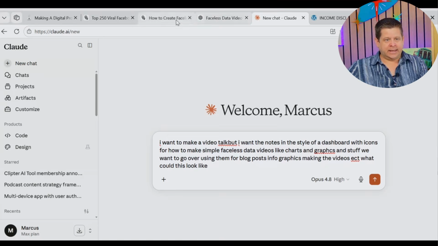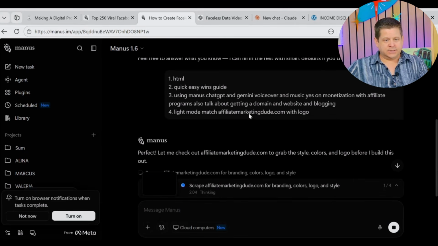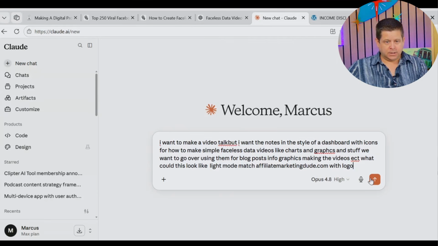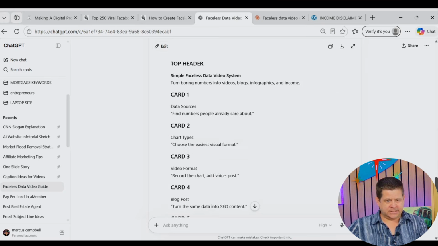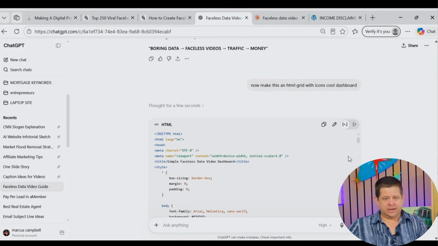Now let's go ahead and give the same thing to Claude here and see how that comes out. This one, I don't know if ChatGPT is able to snag my logo without my help. Let's ask it. And while we're asking it, we'll take a look at this.